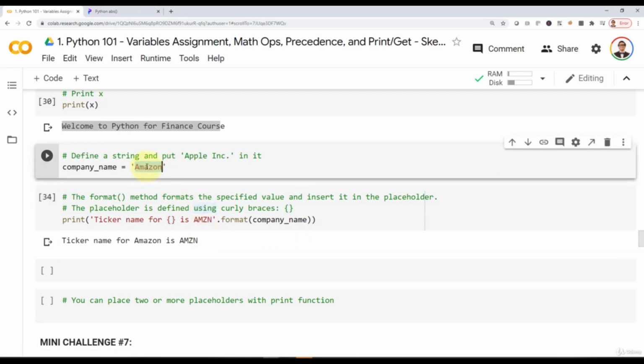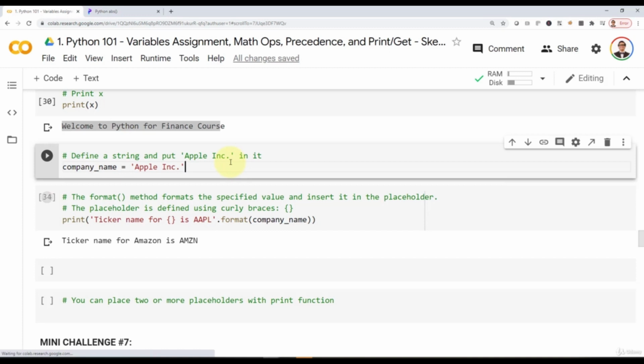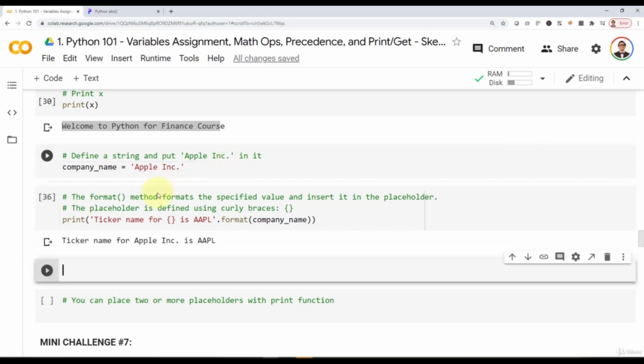So let's go ahead and return that back. I'm going to call it again Apple Inc. And here I'm going to call that AAPL. Looks great. If you press Shift Enter, here we go. Now we're back. So let's take a look at another example.